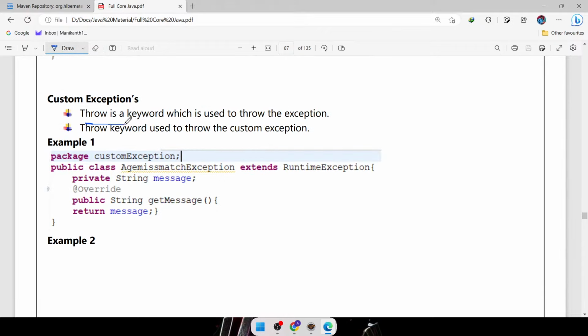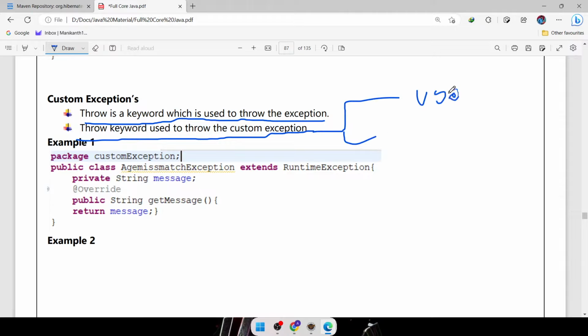See, throw is a keyword which is used to throw the exception. The throw keyword is used to throw the custom exception. You can throw a custom exception as well as a predefined exception by using the throw keyword. You can throw both user defined as well as predefined. Okay, you can throw whichever exception you want by using the throw keyword. Now we will see practically how it will work.